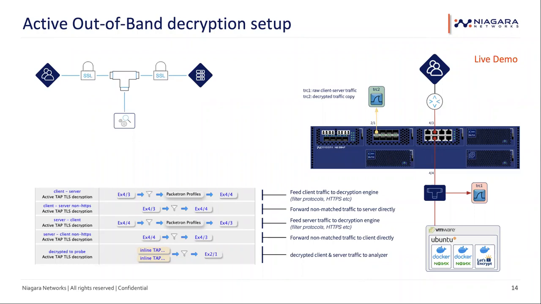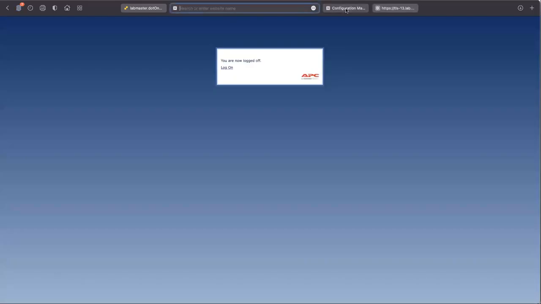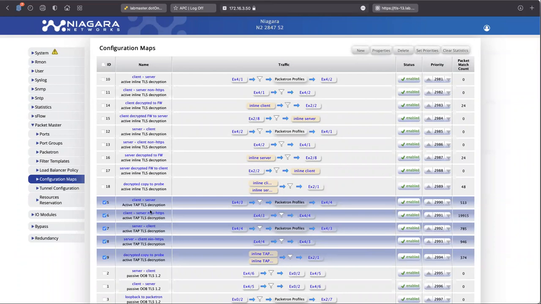So for that, I will open up my web browser, and this is the web page that I use for decryption. It's just a static web page with some text, one picture in it, and that's it. On the packet broker, we have to use this one. Just 4 lines. The client server traffic, non-HTTPS server client that is not going to the Packetron, and my inline tap ports, so my client decrypted traffic and my server decrypted traffic going to the Wireshark connection.